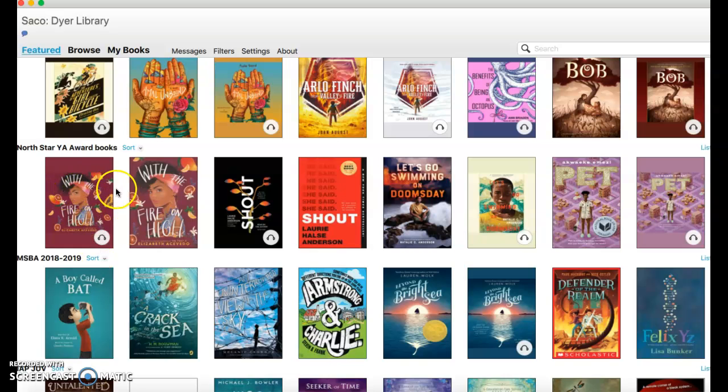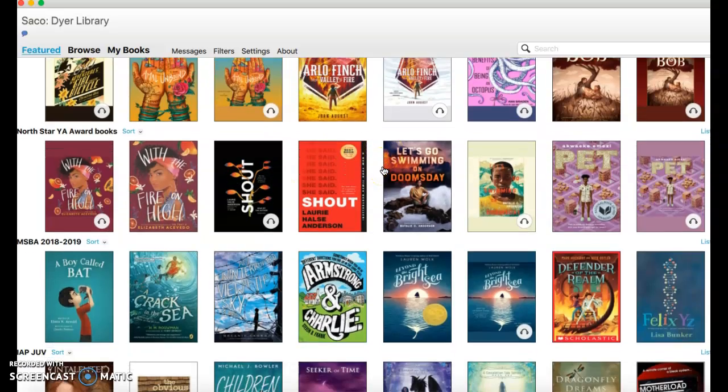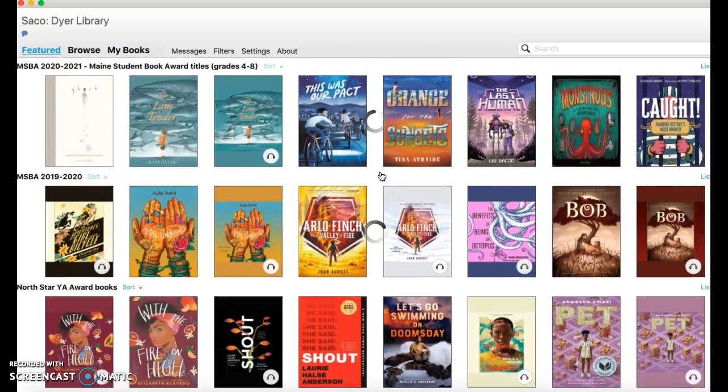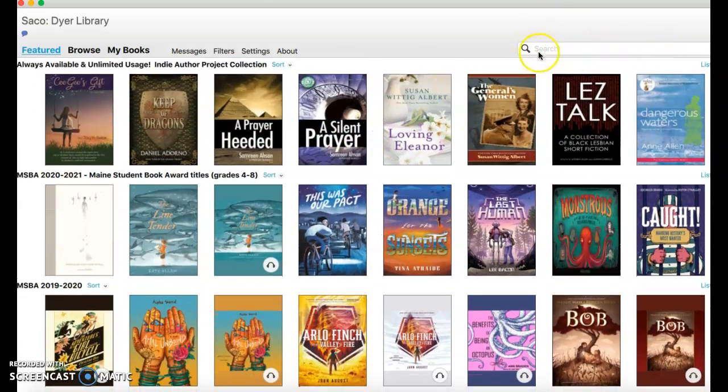If you like young adult books, there are some great ones on the North Star Young Adult Award Books list. This is a new award list that started, I think, this past year, and it's full of great books that I've read. And then there's a lot of other things that are just the featured ones. But you can search for a book title right up here in the search bar if you know the title of the book or if you know the author.